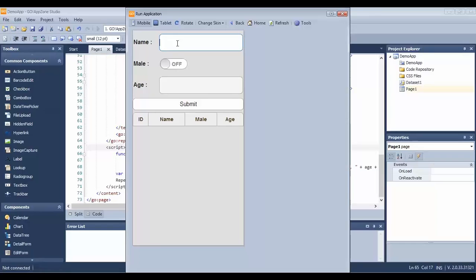Let's type in some values. Let's type in the first one, Yanis. No, let's make that John. Select male and an age of 34, submit. And you can see that that value is being displayed within our table. Let's try some more.